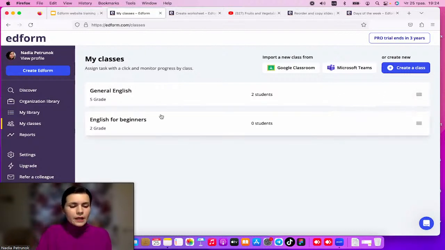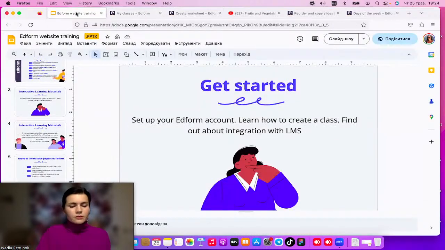or elsewhere. So now we are coming to the most important and interesting part, putting aside these organizational issues with setting up an account and everything, which is very important, but it's technical things. We are turning to the most creative part of working with EDFORM. We will discuss how you create interactive learning materials using EDFORM.